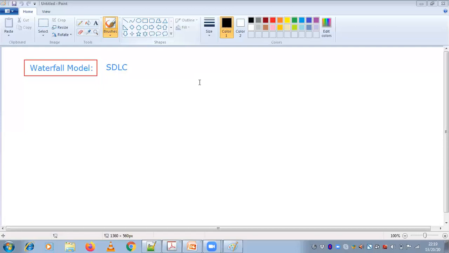The waterfall model is a software development life cycle. It is a sequential model, dividing software development into phases. Requirement gathering and requirement analysis come first, then we move on to the design part, where we do the system design, then the implementation part. Then we do system testing, then system deployment, and finally the maintenance part comes at the end.